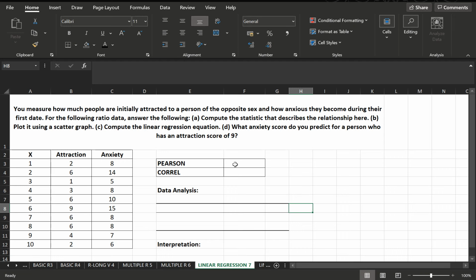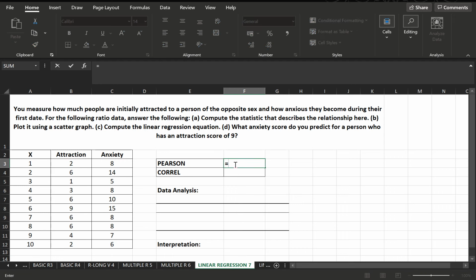Okay, let's have the Pearson first. So again, equal sign PEARSON, open parenthesis, and then we have array 1, and then comma, and then highlight array 2, which is the y variable, and then close parenthesis, and then enter.